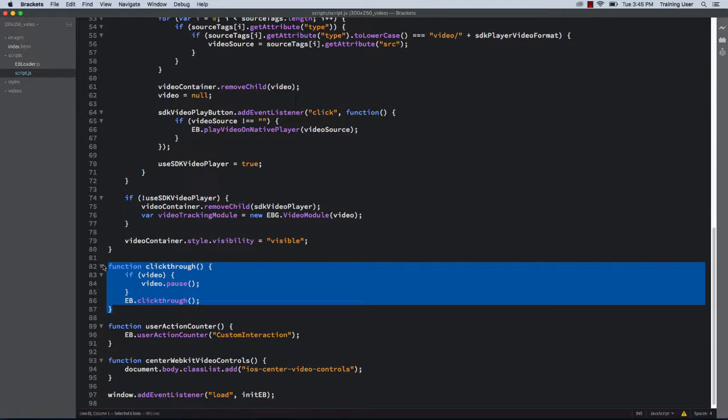Some other important code you will want to have is our click-through handler, which is called eb.clickthrough. This allows our platform to record the click when it is called, and it sends the user to the click-through URL, which we will later define in the platform.